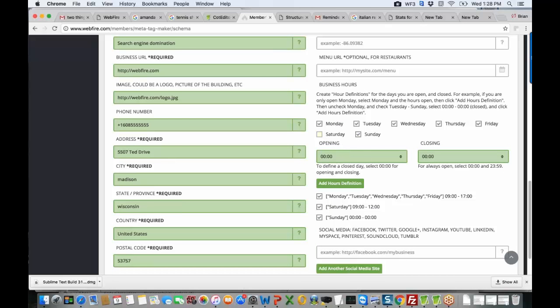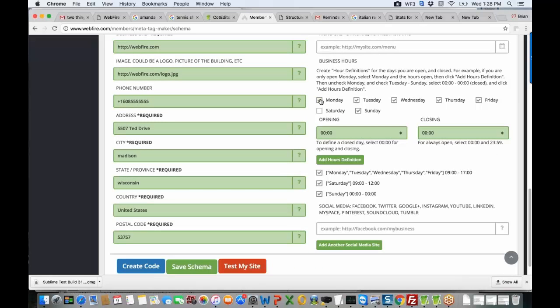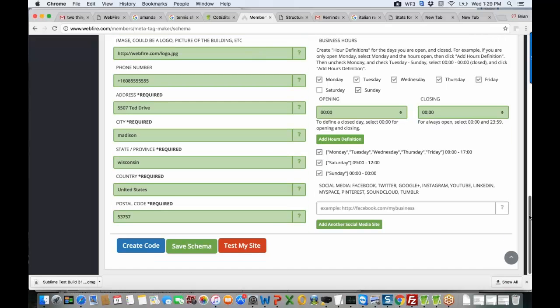If there are different days with different hours, you just click add right here. If we check off these, we can have all of these be, let's say, 9 to 9, and on Saturday we might say 11 to 10. We would just click that and add hours right there. And of course, if we want to add social media, we can add that in right there, and that's all fine.